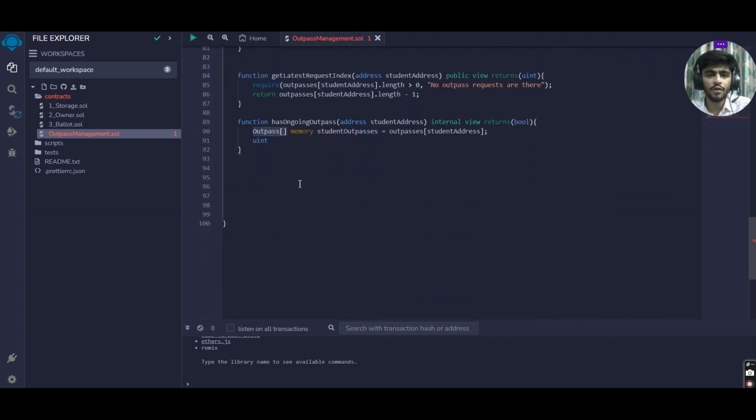And what we are doing is, in the local memory, we have declared this local variable called student outpasses, and in this variable we would be storing the value which we are getting from here, outpasses of student address. So the array associated with a particular student which we are retrieving here is getting stored into this student outpasses, and that's all what we are doing here.